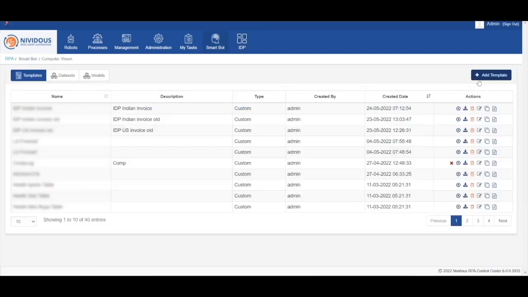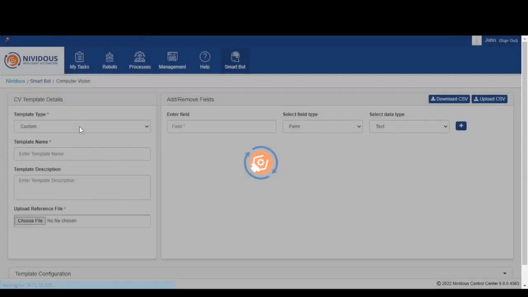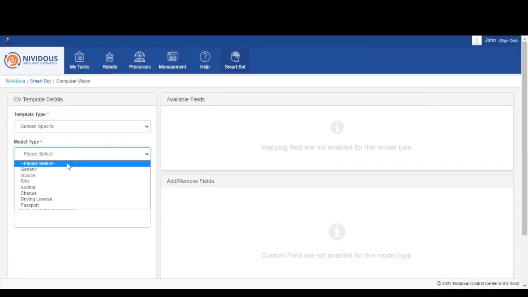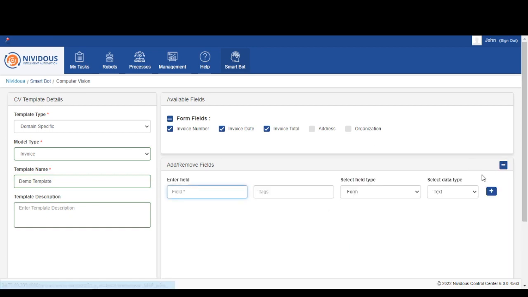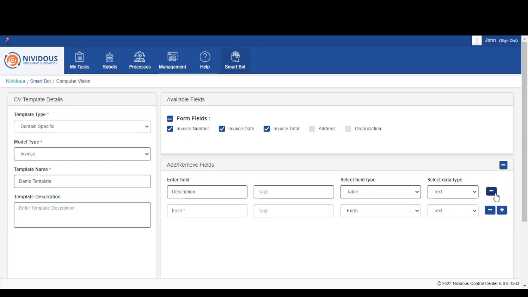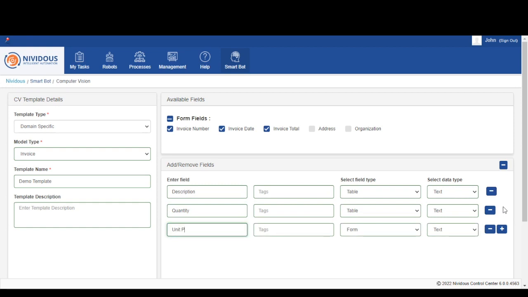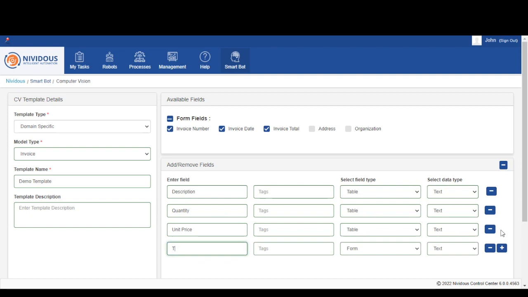Now we need to create a template to extract the data from the invoices. We select the model type is invoice. We enter a template name, pick out which fields need to be extracted, and we have the ability to add additional fields here. In this case, we're selecting fields from a table. If you want to extract the entire table, then it's not necessary to define each column.